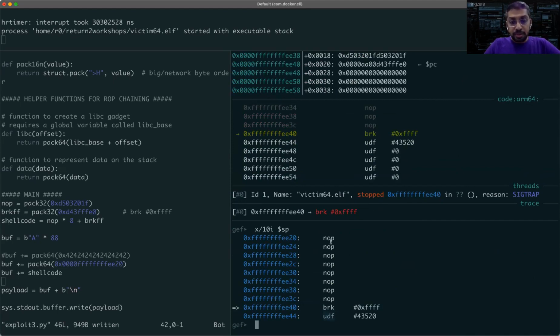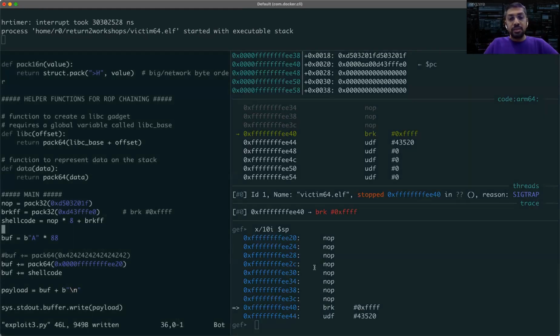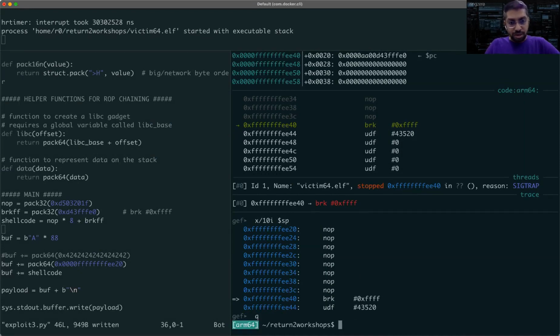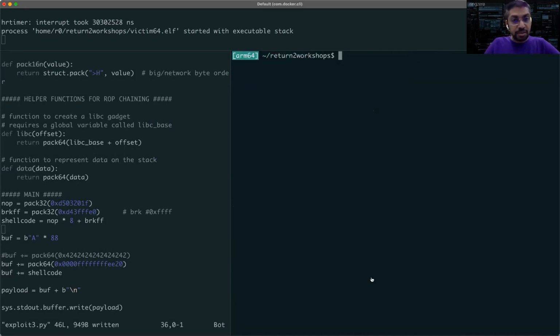So what happened is the program counter landed here at FFEE20. It went through all this NOP, NOP, NOP, NOP, NOP, hit the breakpoint, and then it stopped. What if we replace this shellcode with the exact shellcode that we just generated? And that's what I'm going to do for the final demo. I'm going to take the null-byte-free shellcode that we generated.